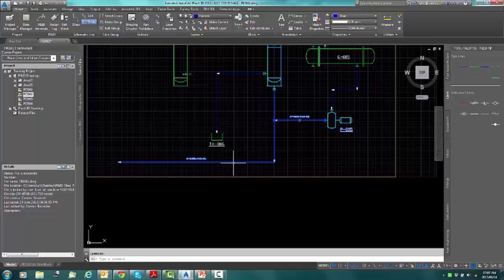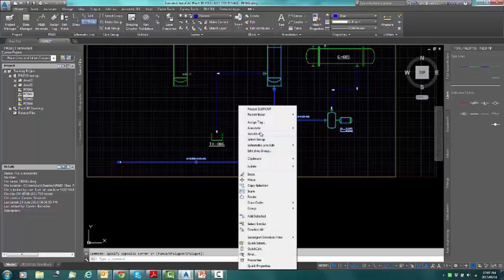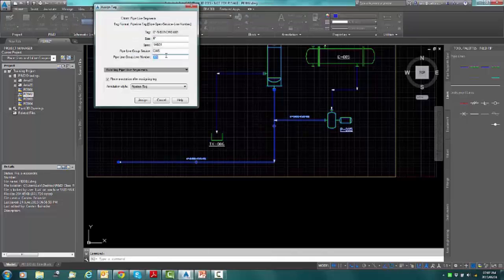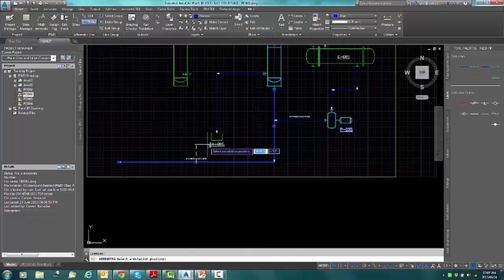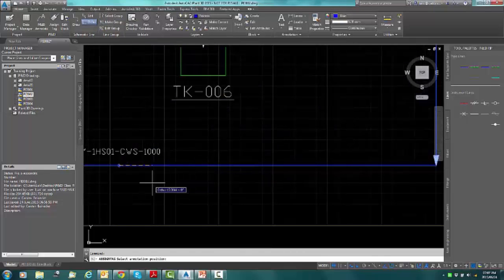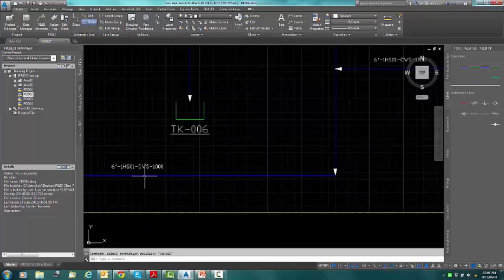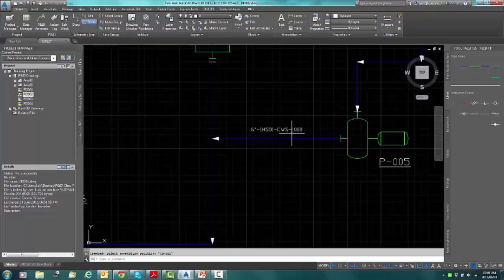If you were to select any one of these two now, so we're going to select this bottom one again, right click, assign tag, and we're going to change 001 to 1000. You can press escape, you're not re-putting it, but notice how it makes both of them that number. See how we don't have to edit the actual text.